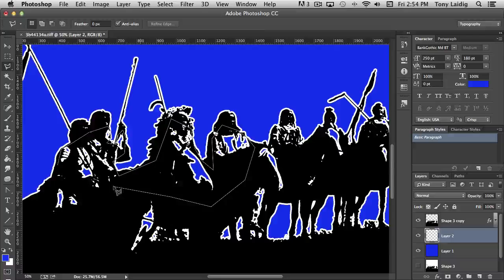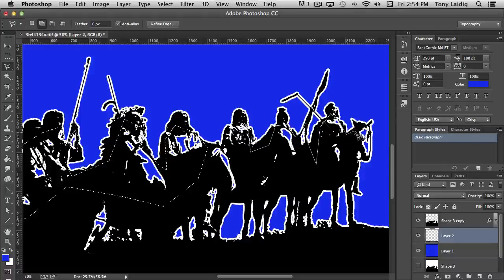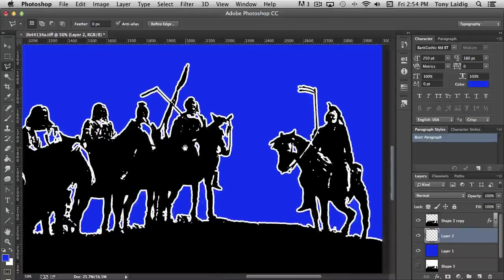So for now we're just going to go with this area here, and I'm going to hold the shift key down and add this area here. Add this guy in, and his horse. And I'm not being, you know, I don't have to be really detailed or anything, because ultimately the end result that I'm after will work fine just the way I'm doing it.